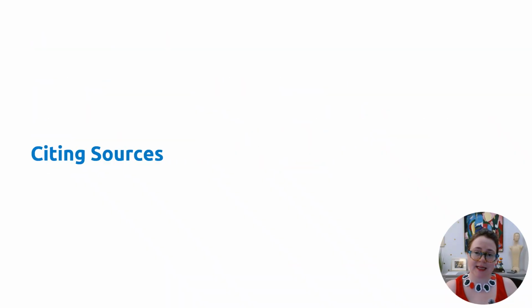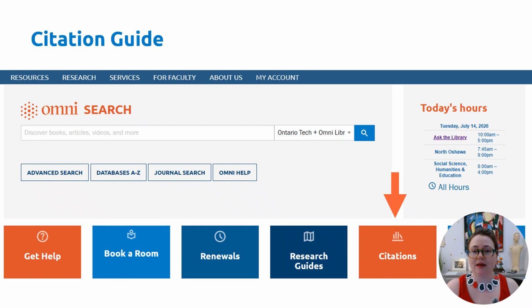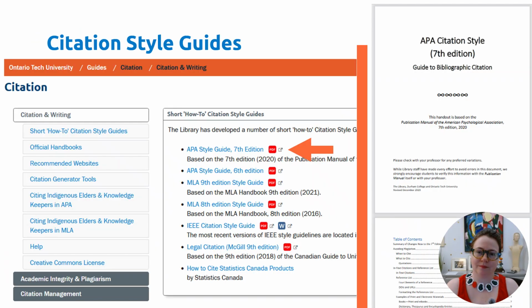Last, let's look at citing sources. The library website has a section covering citation. Here you will find citation guides on various citation styles. The most popular is the APA 7 Style Guide. This 22-page document covers how to create in-text citations and citations for your bibliography, and it covers all different types of documents.